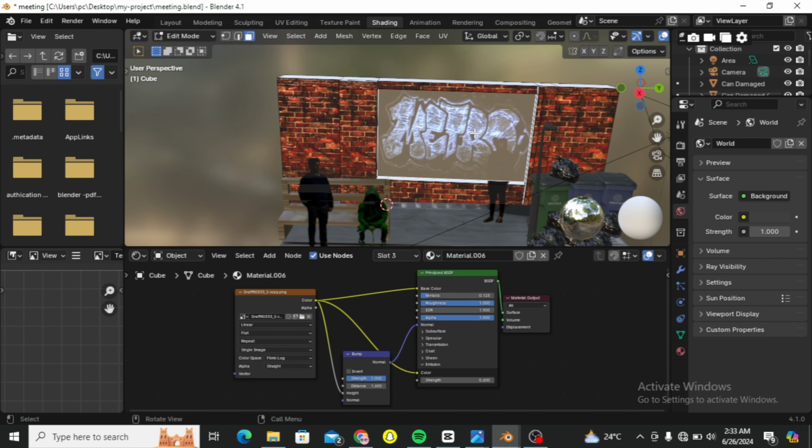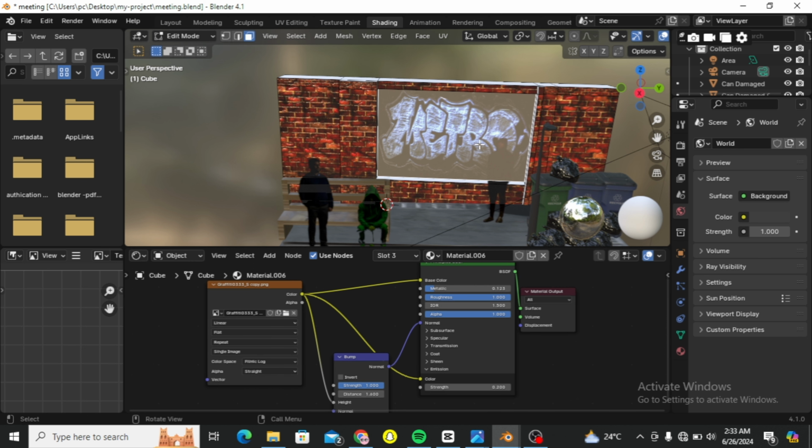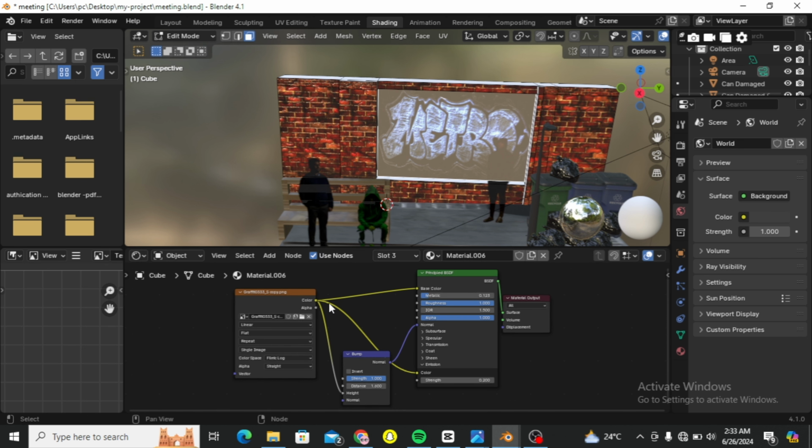So if we head over to here, what I do is it's an image texture, plugged again to the base color, then plugged to the bump to actually bring the details out of it to make it brighter in a way. Then I plug this color directly to the emissive.